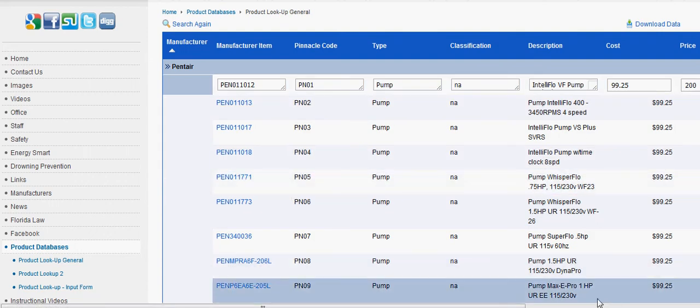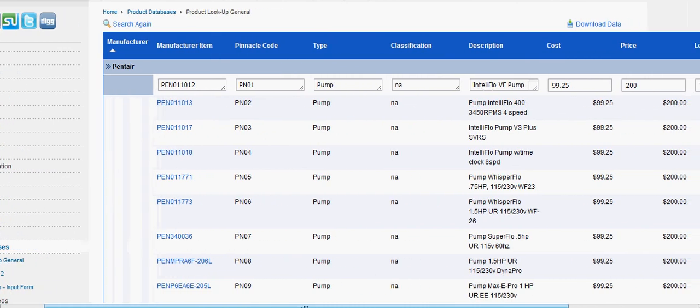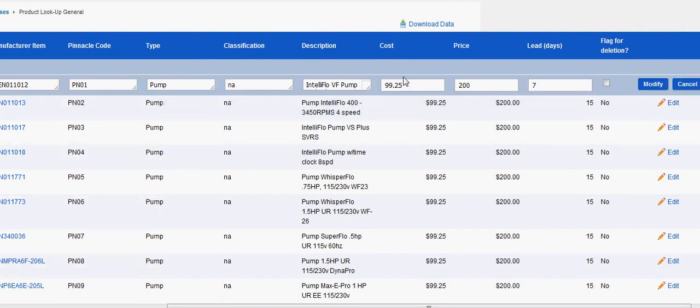Now, likely, many of these you won't have to edit. Manufacturer item number is probably not going to change, but there might be a change to the description. You probably, or you have, I'm sure, changes to cost, and then actually to price, which is right here, and then especially our lead time in days. So if lead time in days changes, you can make the change right there.